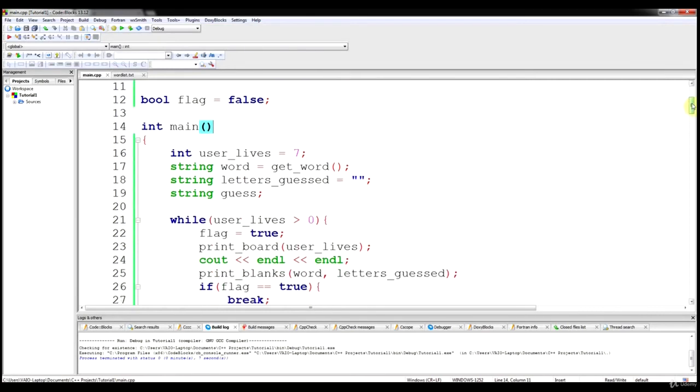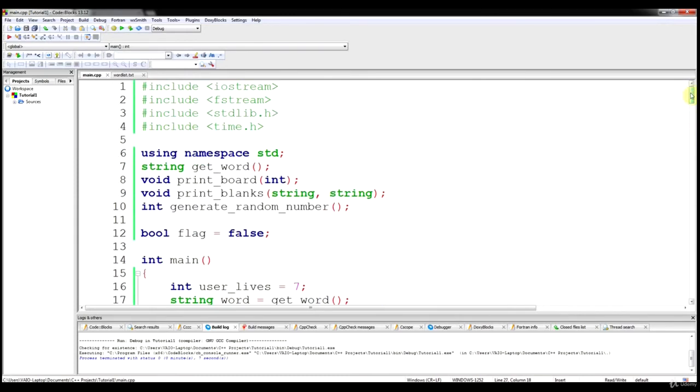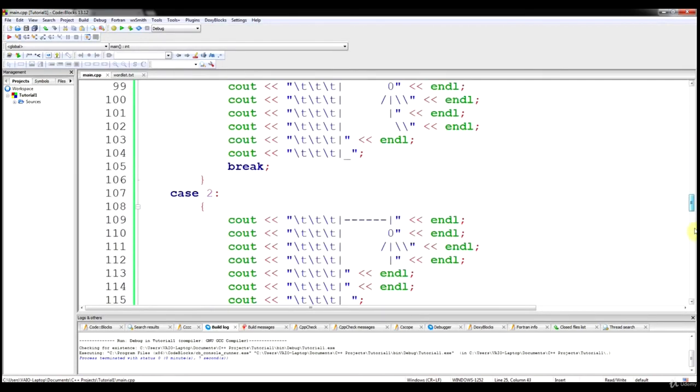And then, if we scroll down a little bit, in our while loop, you can see that I have the flag set to true right at the beginning of the while loop. And then I have a condition that says if flag equals true, break. So I kind of want to show you what this is doing. When this while loop starts, it sets flag to true, and then after these functions run, if flag is still true, it's going to break from the while loop. And I want to show you where this flag would get changed, and that's in my print blanks function. So let's go down to print blanks, and I'll show you what happens.